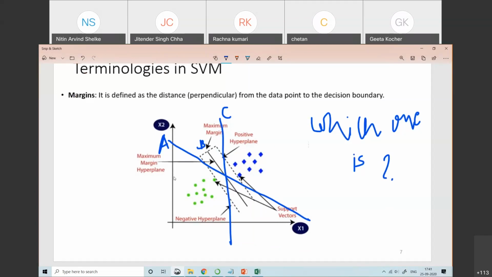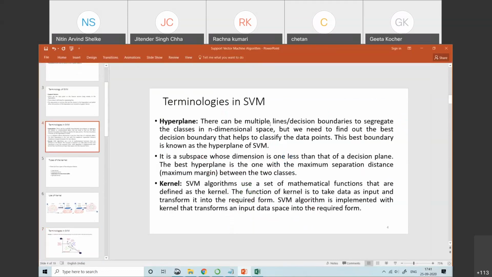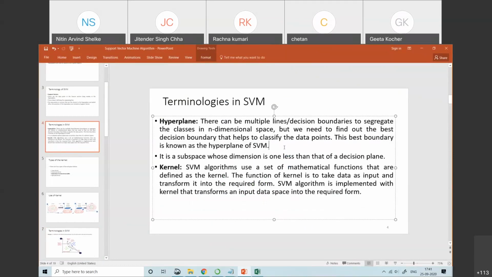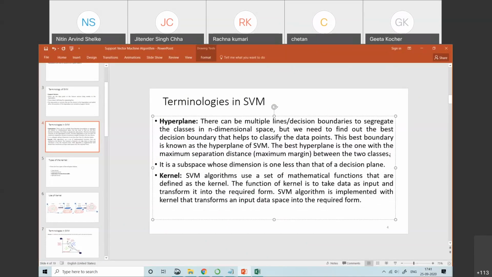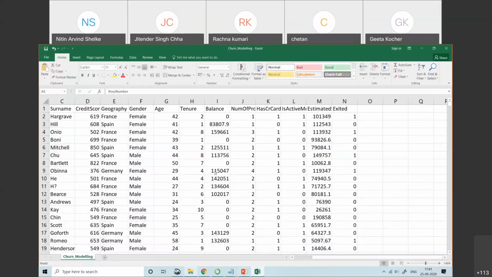The definition of hyperplane is that there can be multiple lines to segregate the classes. As per our example, we have three lines, but we need to find the best decision boundary to classify the data points, and this best boundary is known as the hyperplane. The best hyperplane is the one with the maximum separation distance between the two classes. So we want maximum margin, maximum separation distance.